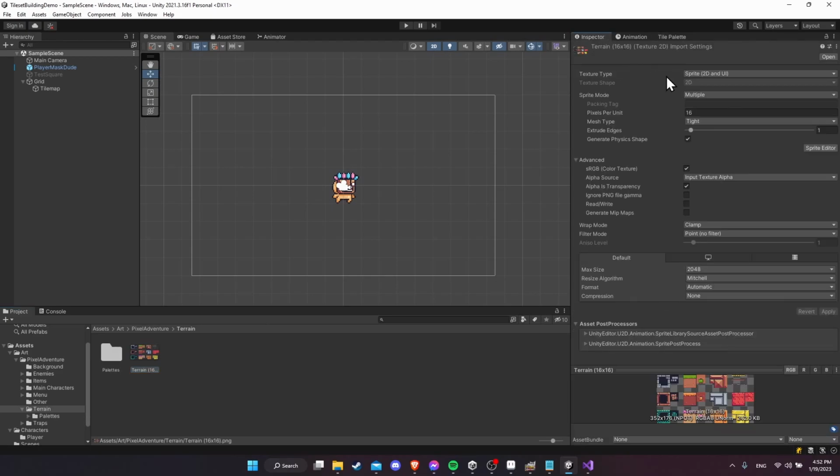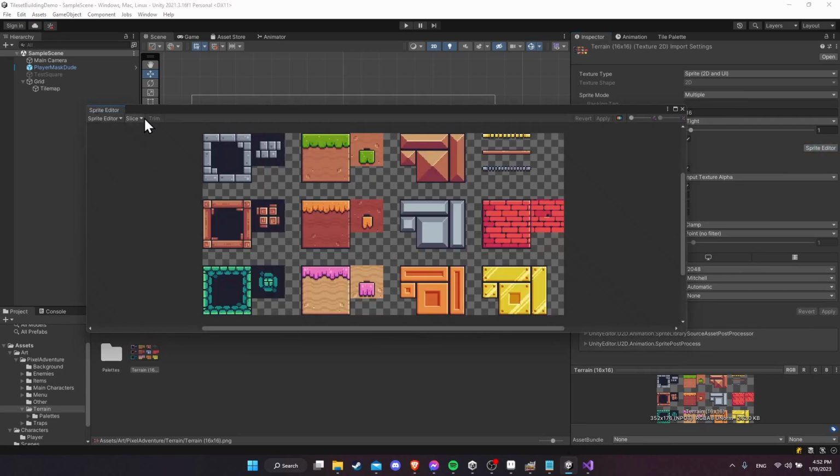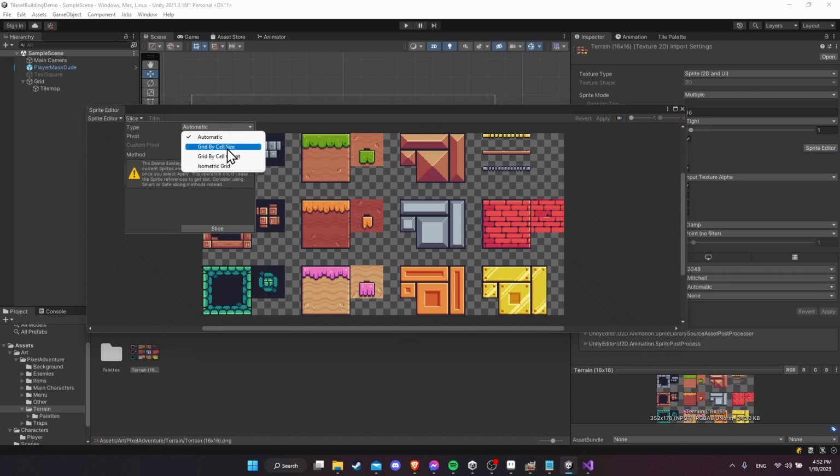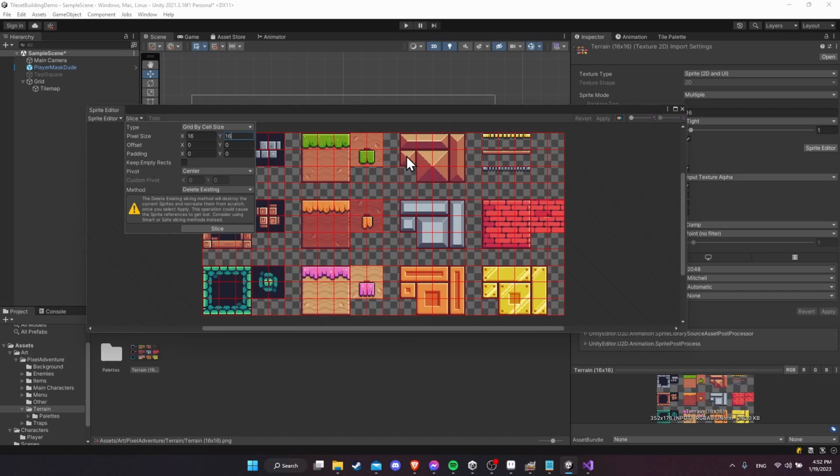We've got to set it up in the inspector so that it's split based on the tile size for each of these tiles in this file. So I'm going to make sure sprite mode is set to multiple here. Let's go to the sprite editor. I'm going to click on slice and then type, and we can do grid by cell size, which is going to allow us to split this image up based on a cell size, a number of pixels, horizontal and vertical for X and Y respectively. So I know that it's 16 by 16 for this sprite sheet.